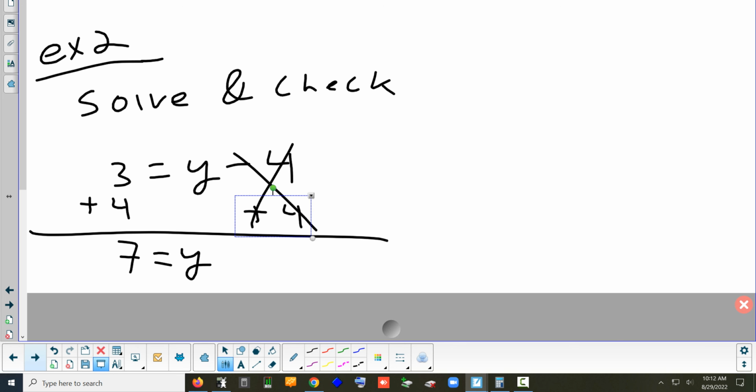Okay, so we've done solve. And Sophie, how do I check if it's right? Yeah, we're going to plug the number back in. And Abby, where are we going to plug the number back in? For the y. And how about, Lexi, what number are we going to plug in? 7. Right? We're going to plug in the 7 and see if it's right.